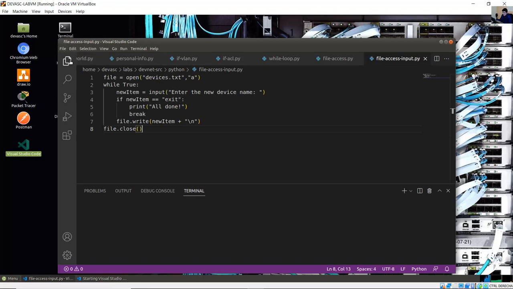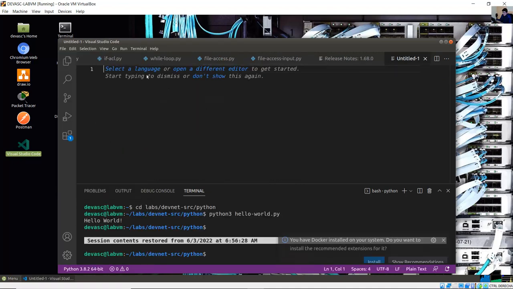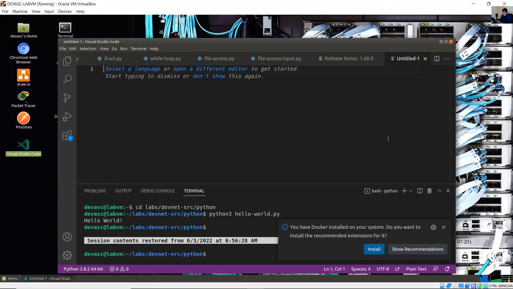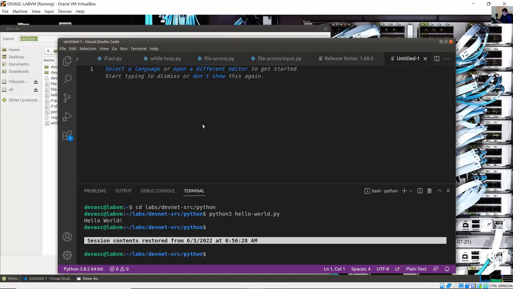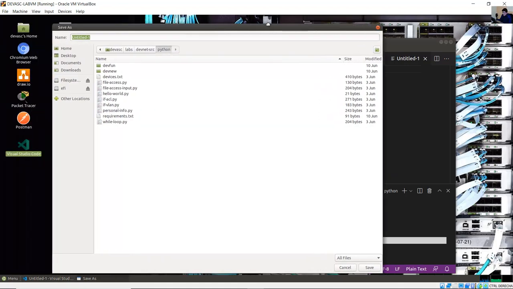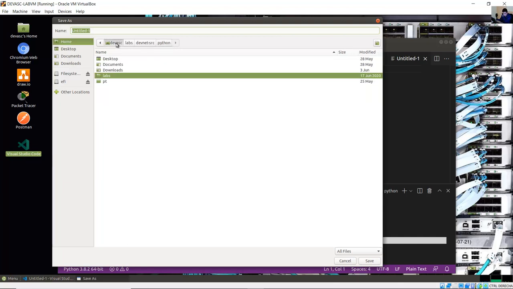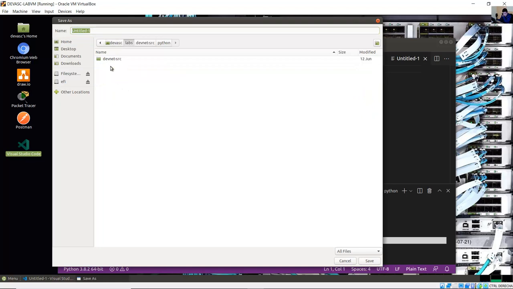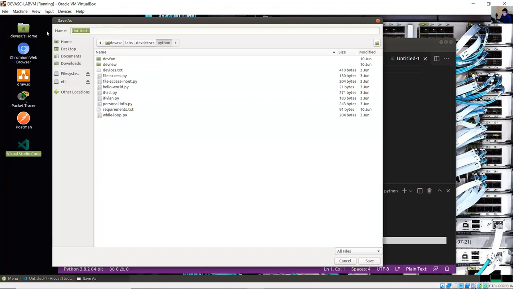Here, file, new text file, create new text file and save this file. And be sure you are on the lab's DevNet source Python directory. Okay, this is the home directory, labs, DevNet source, Python, and use mycd.py. Okay, use this name and save.